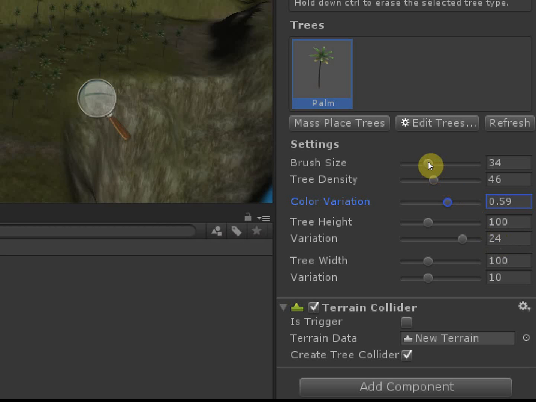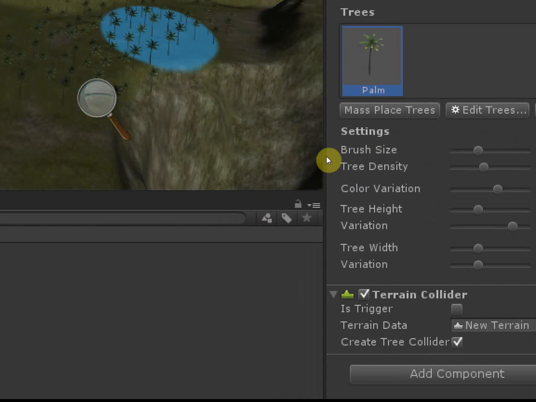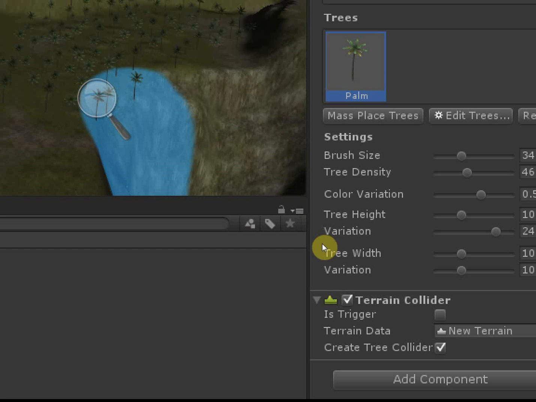That means some of the trees will have green leaves, and some will have less green leaves, more yellow leaves, and it just makes it look more natural. Mine have black, burnt. Yeah, you probably don't want that. You don't want burnt leaves. I don't know. Maybe that's part of your game, right?